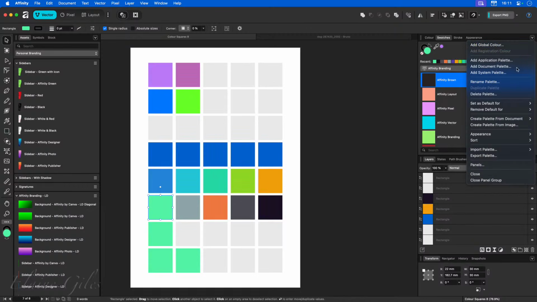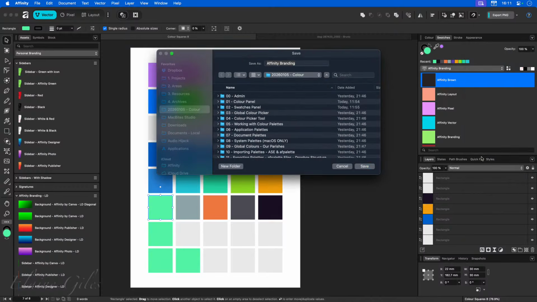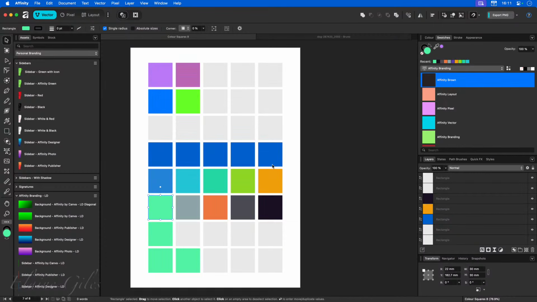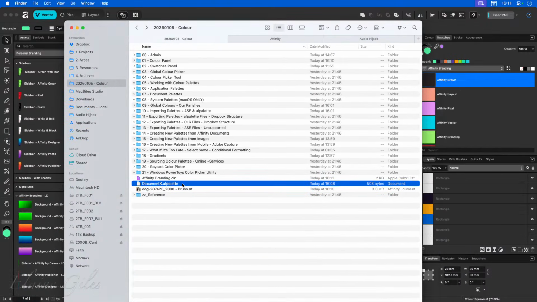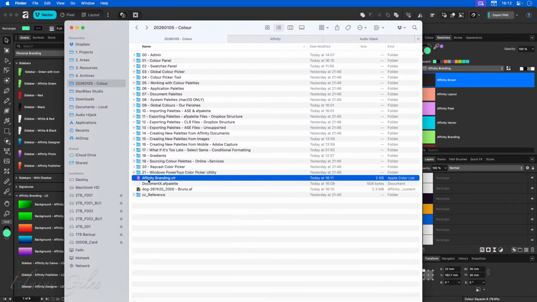Right, so from in here, I can do the export palette. Call it Affinity branding and we are exported. Right, what format would that be? Well, when we exported the other one, we ended up with an AF palette file. So I'm just going to get these so we can see them. We created document X, if you remember, which was here. But when I exported this Affinity branding file, I got a CLR, which is an Apple color list file.